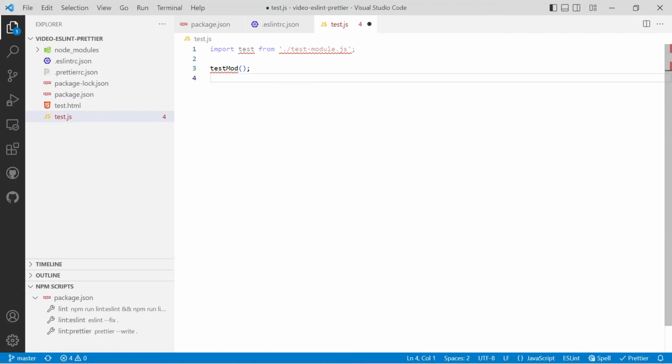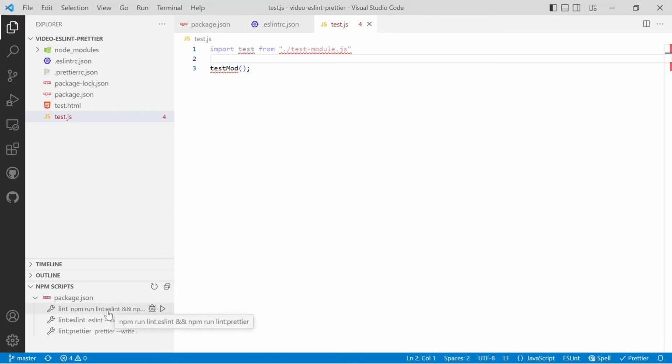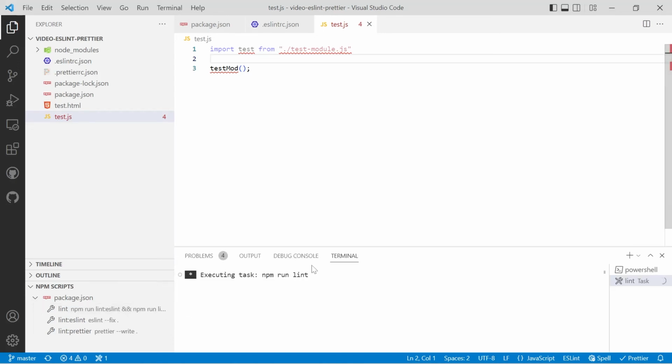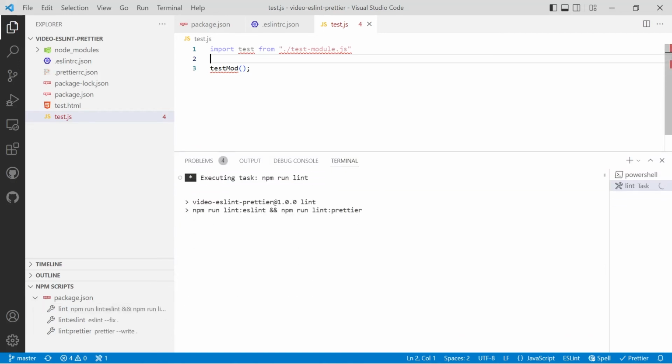Before we continue, we'll use Control-Z to revert the changes that Prettier made to the file. You'll have to disable format on save if you wish to save it without any formatting. We'll then go through to our scripts. Now we'll run the combination lint script for both ESLint and Prettier, and we'll see what things can be fixed and what can't be fixed. Hit the play button.